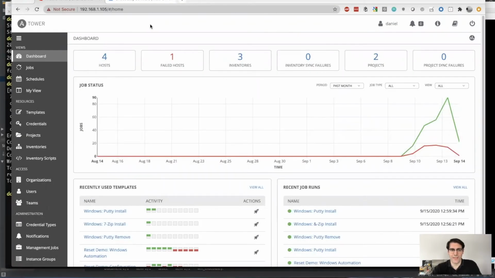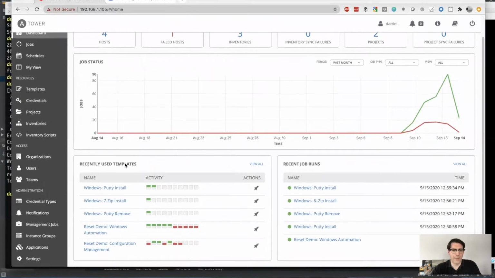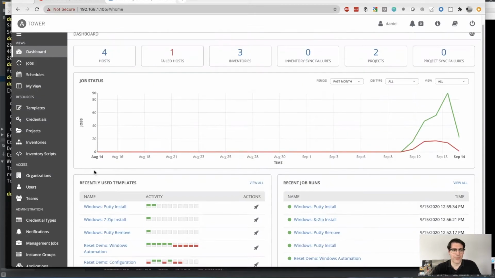All right, this is an Ansible Tower demo, just highlighting some of the key features that it has. We start with a dashboard view that shows that we have a few hosts, including one that's failed. We have a few inventories and a couple of projects. We also have a job status, which shows us over time the number of jobs that have been run, either successfully or not. And we also have a recently used templates view and a job runs view, and we'll talk about all this momentarily.